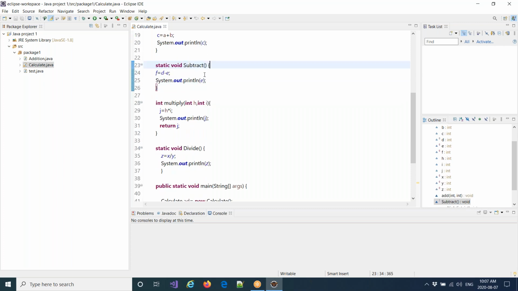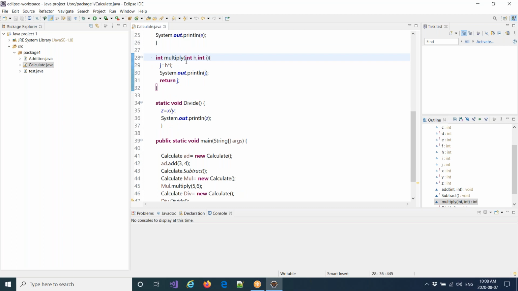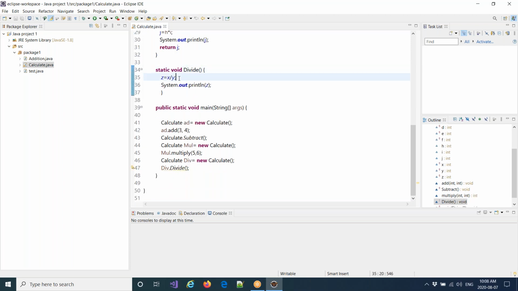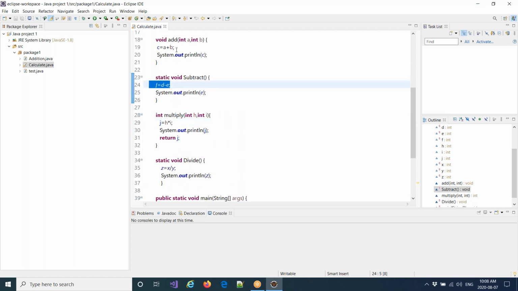This one is a void method. Then I have another called subtract, for the binary operation, and this one is static. Then I have a multiply method, which I put with a return type, and I also assigned a parameter. The last one is divide, which I declared as static with no return. Here is the formula; this one is minus, this one is add.